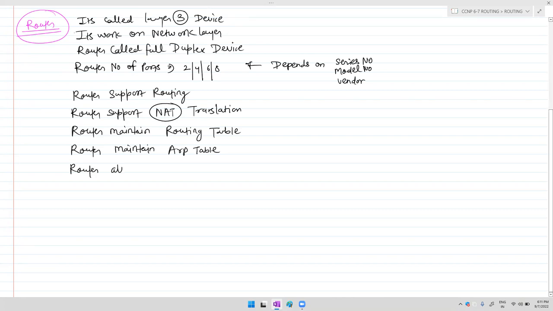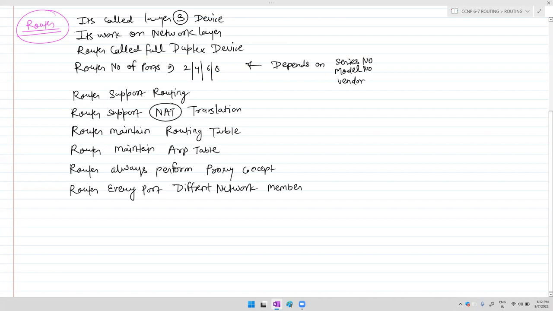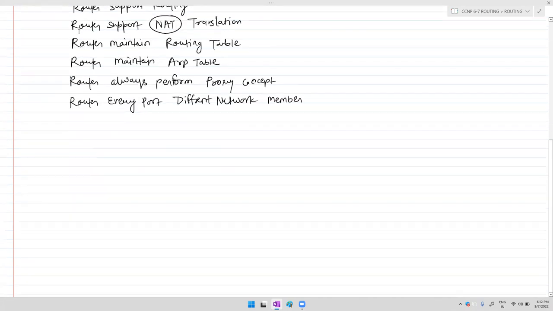A router always performs the proxy concept. Which concept? Proxy concept. And one more point you can say: on a router, every port, or you can say interface, every port is a member of a different network. Clear? Now one more scenario.